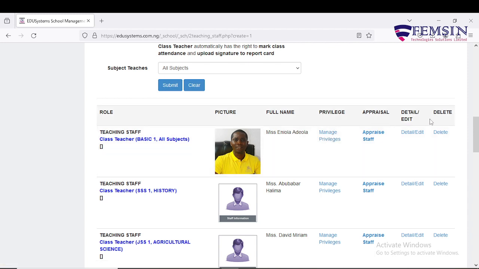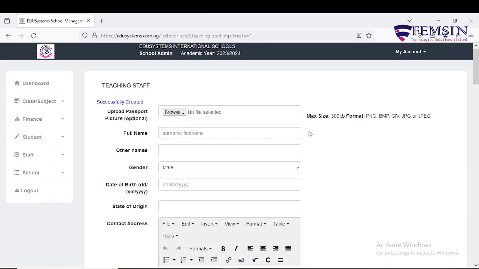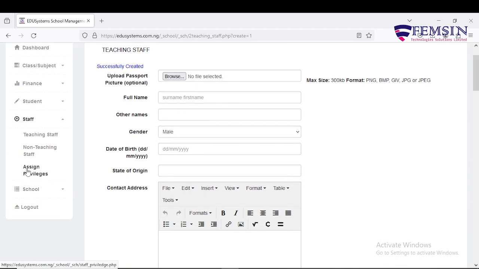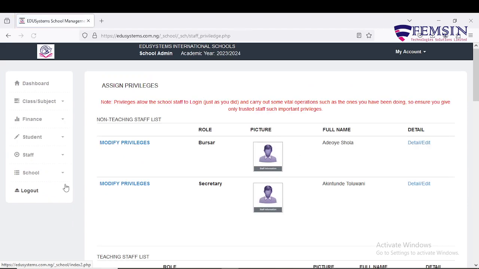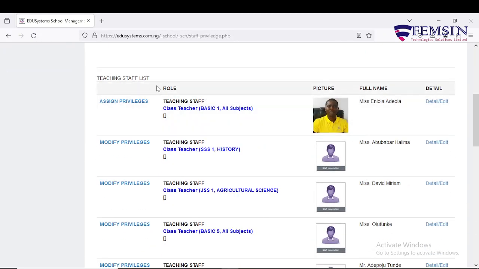But I want to show you something. Now we need to manage this privilege, but let's do it somewhere else. Under staff here, you have assign privileges. Let's click on assign privileges. These are for non-teaching staff, and this is teaching staff.